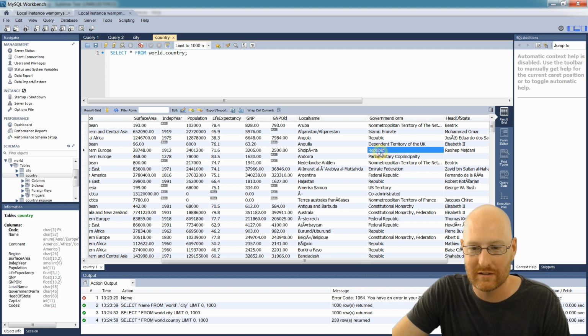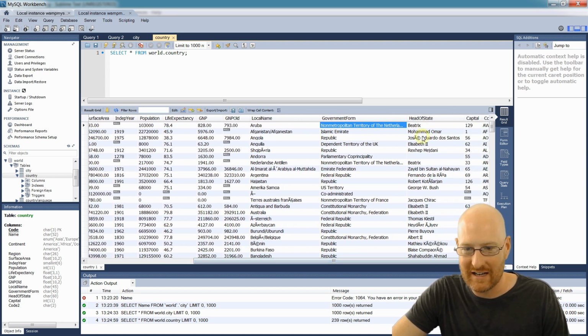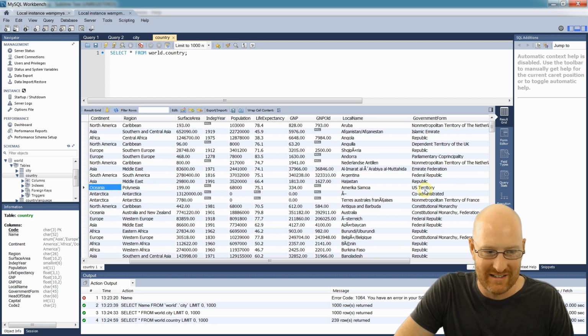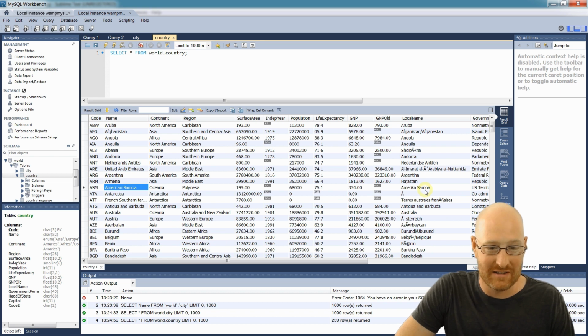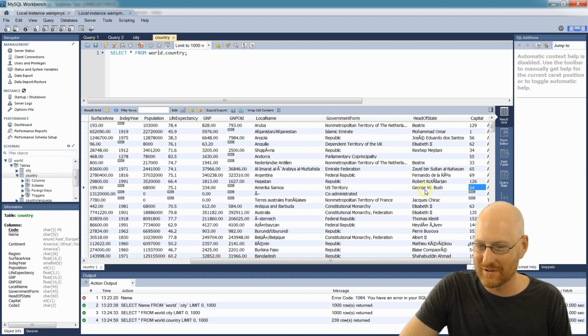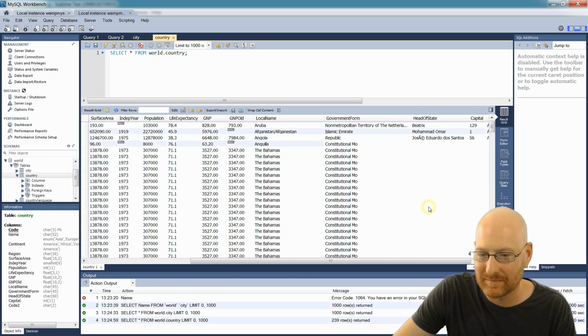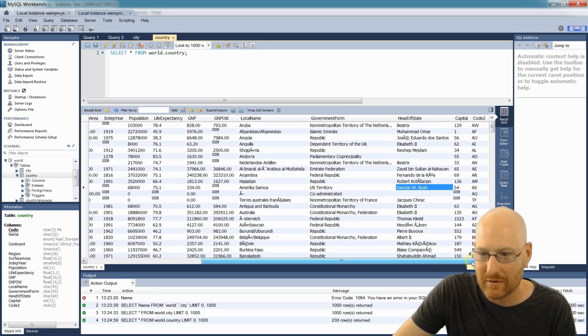Government form, republic, non-metropolitan territory of the Netherlands, it looks like. Fun. Head of state, George W. Bush. So I guess the head of state of American Samoa in Oceania, which is in Polynesia, is George W. Bush. I don't know about that. This must be a little bit outdated. Capital codes. Interesting. Very cool.